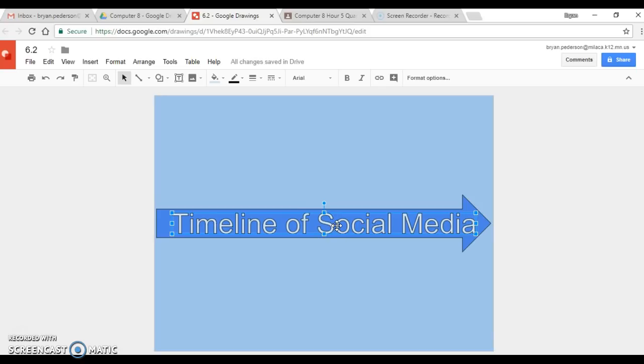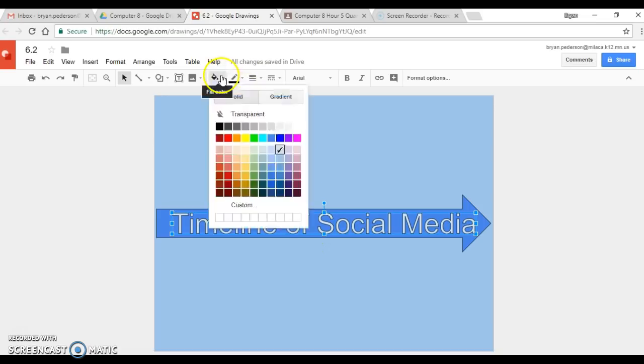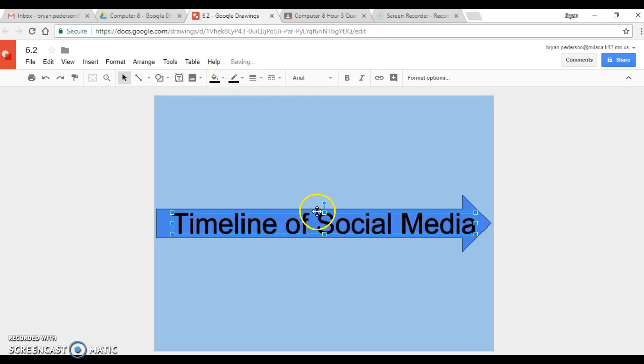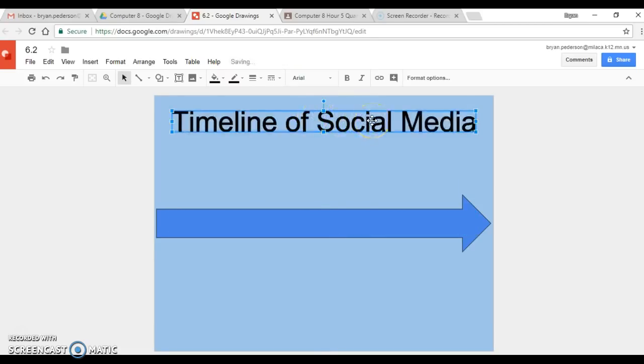So what we're going to do then, now that we have it, we want to change the fill color to black. So we'll go to Fill and Black, and we're going to drag it, keep it in the middle, but we're going to go up top right about there. Timeline of Social Media. There.